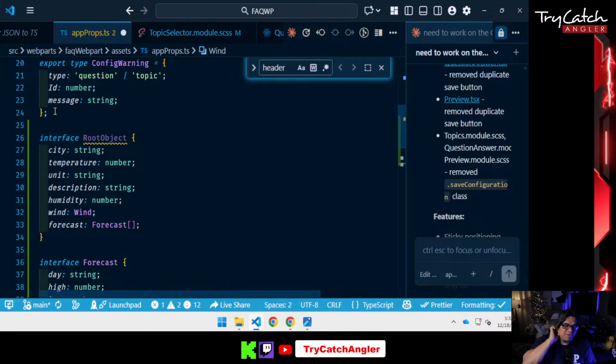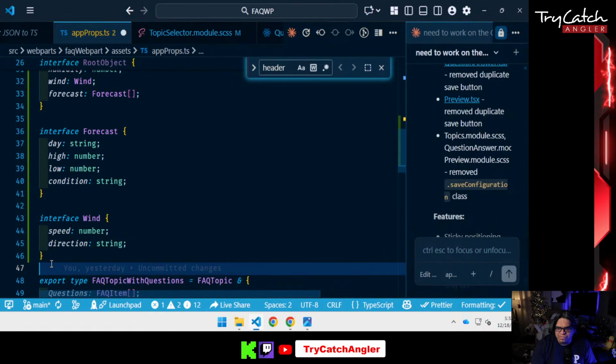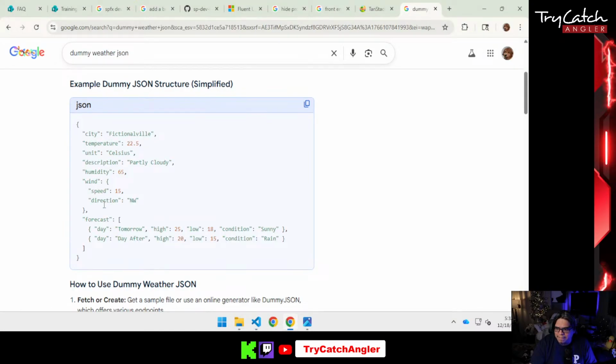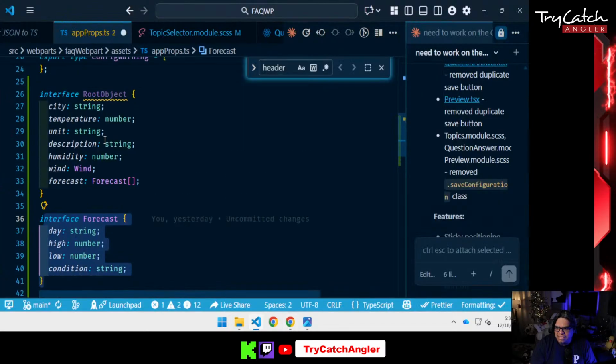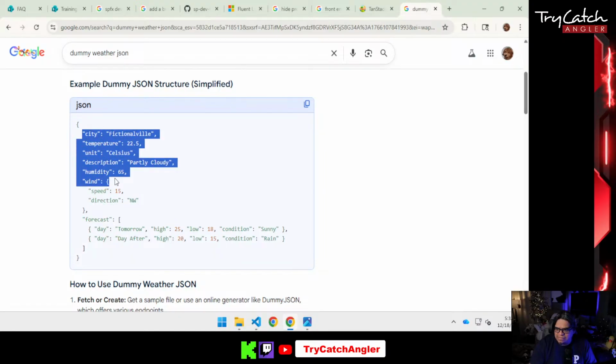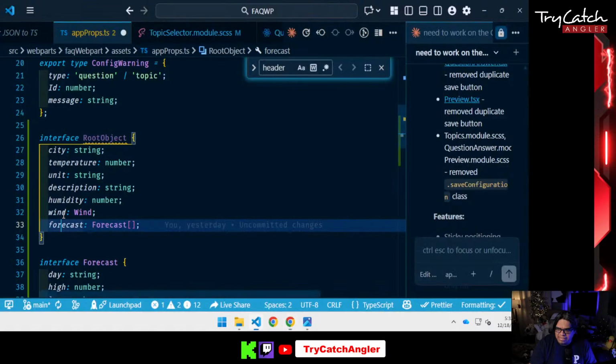copy paste cache, and it'll create the interfaces for you. So you have an interface called wind, you have an interface called forecast, right? Because you had forecasts, and then you had an object for wind, and then you have your root object. Your root object is this right here that contains the city, the humidity, the wind, and the forecast. And you can see wind and forecast have their own types.